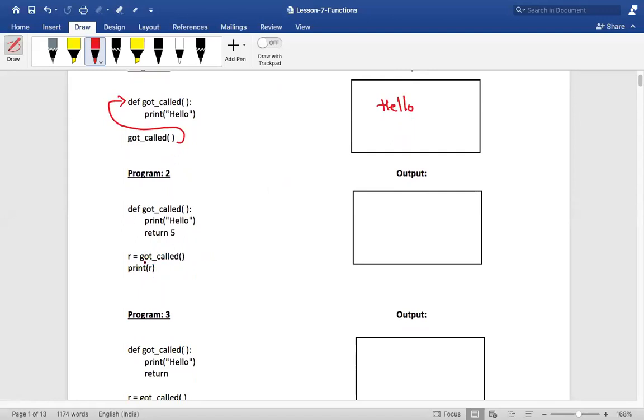Okay, in program 2, first you have this. Tell me what happens, Akshada. Sir, function call, which is nothing but our main context. What is the name of the function? Got called. This line is the function call, isn't it? So once the function is called, the control will go to the function definition, correct? It matches the function definition, so it enters into the function definition. And then it will print hello. Okay, let me write it. It will print hello, right?